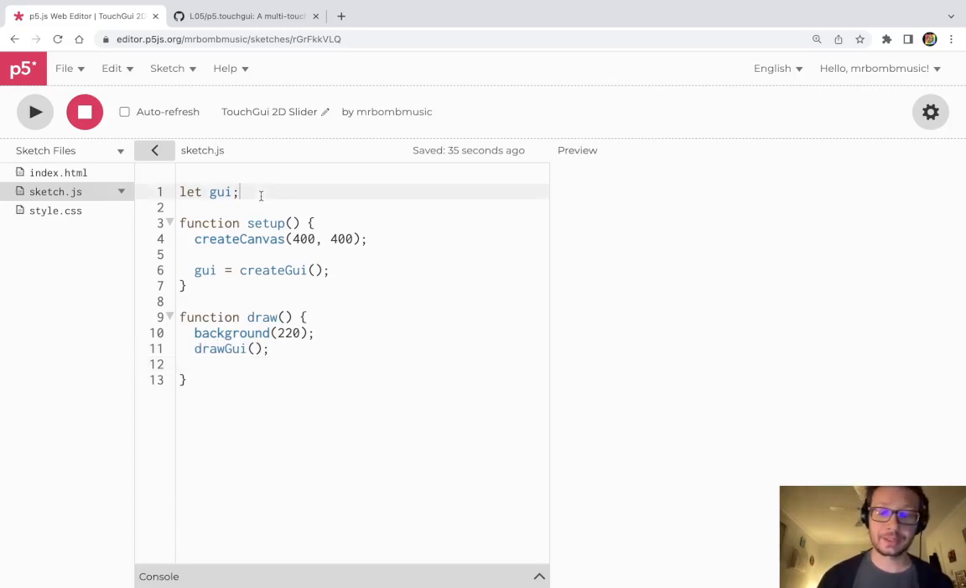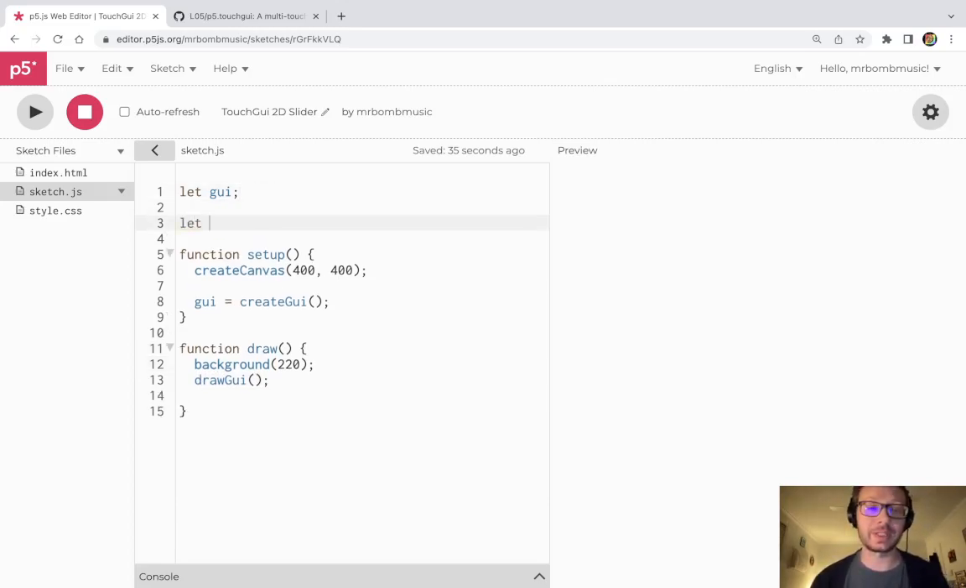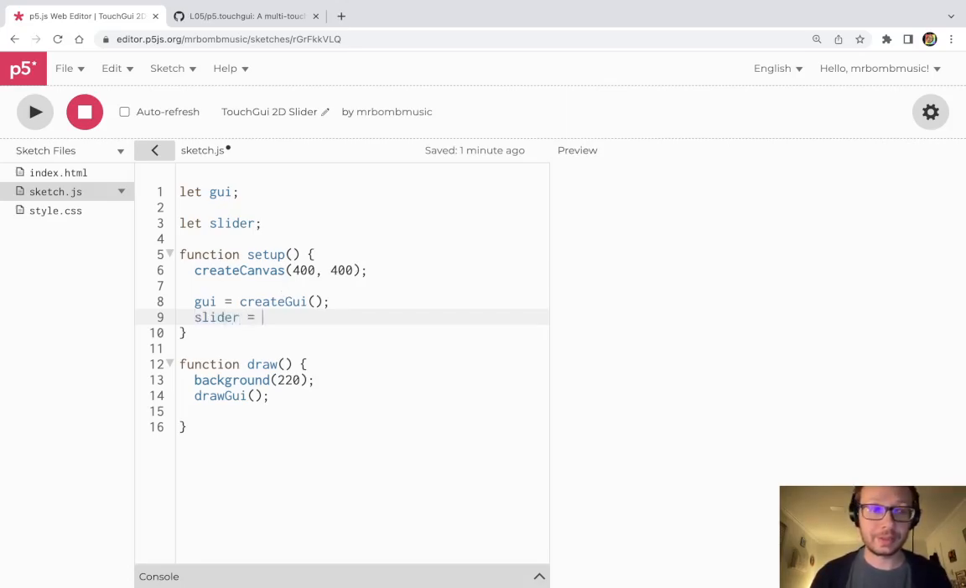So next thing I would need to do is create a variable that's going to hold this slider value. So I'm just going to call it slider. And then here in setup, I'm going to assign this variable the 2D slider object. So slider equals, and then create, capital S slider, and then 2, and then a lowercase d is what I need for this slider object.